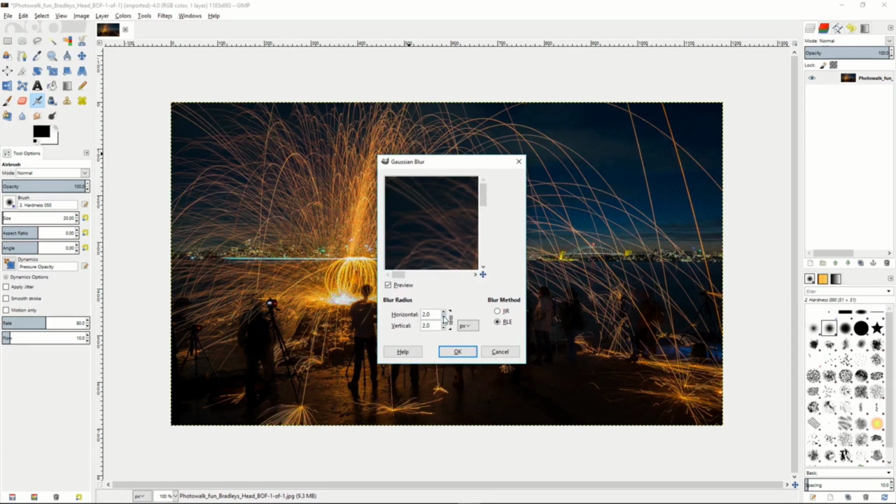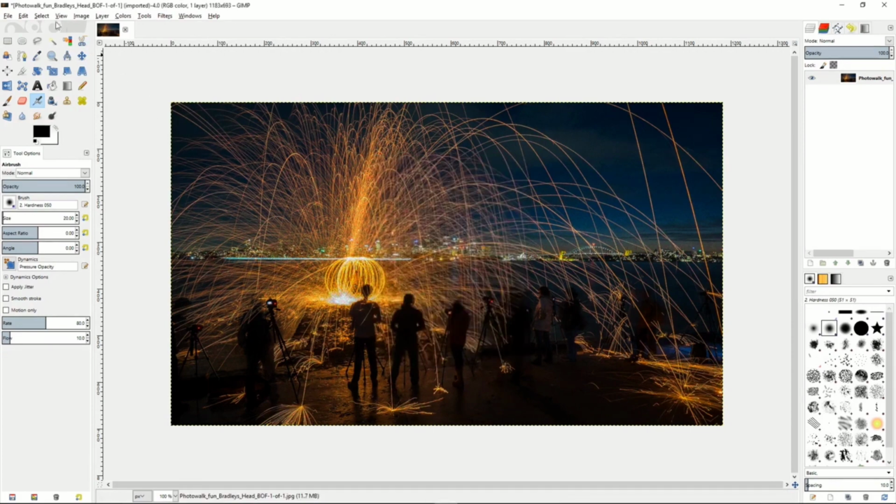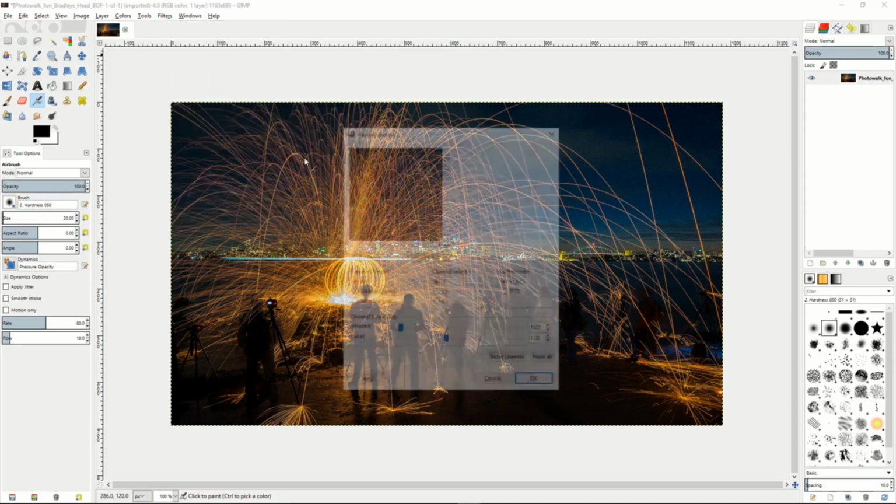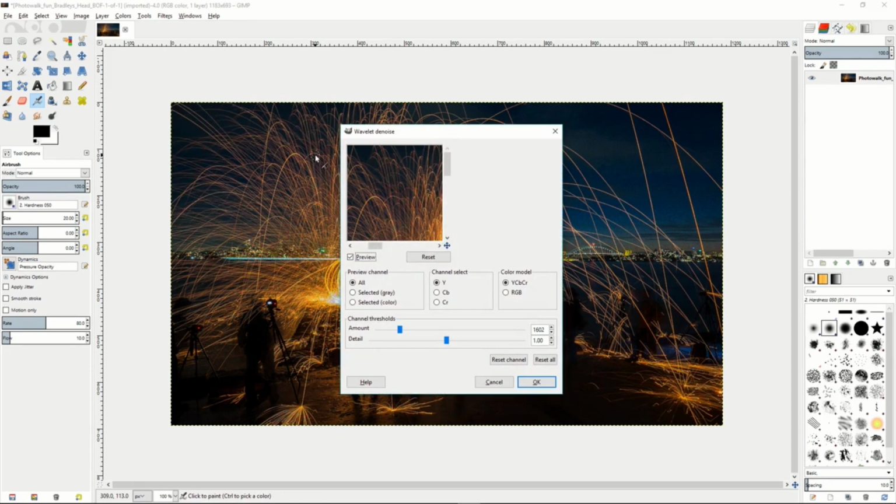And a lot of people like to use these blurs to get rid of the noise in the image. However, there is a better tool to get rid of the noise in images. It is an extra GIMP plugin that you can go find. Once you download that and put it into your GIMP program, you'll see it under your Enhance Filter options, and it's called Wavelet Denoise. And Wavelet Denoise will allow you to bring up this dialog box that produces a better algorithm to remove the noise from your images.